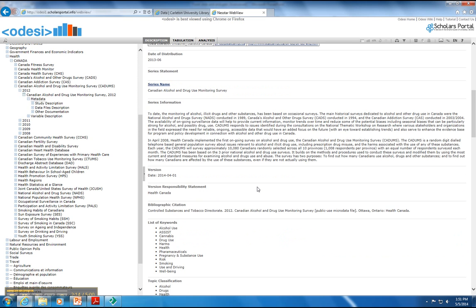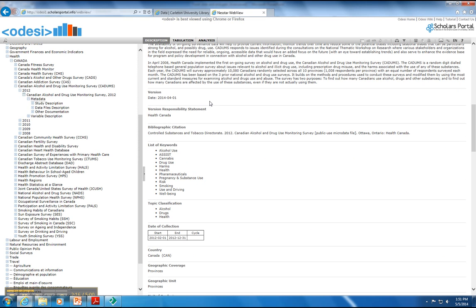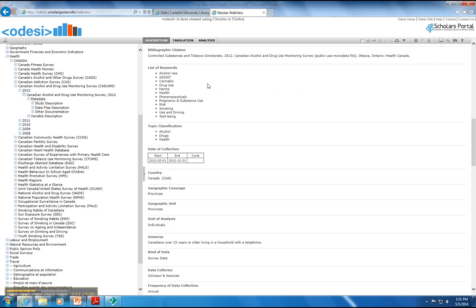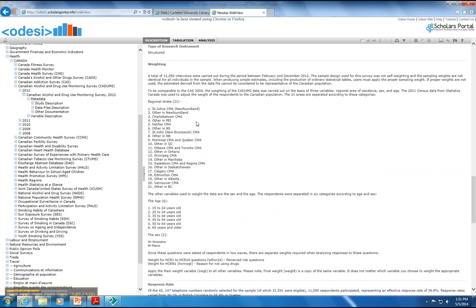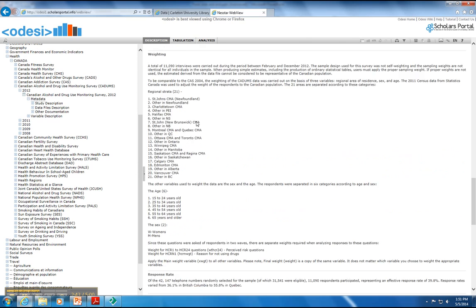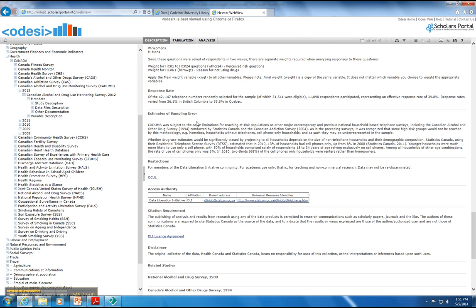So let's scroll down a bit further, and you're going to want to check your version date and your version responsibility statement. Next, check your list of keywords and topic classifications. Ensure that everything is spelled correctly and that they're listed in alphabetical order. As mentioned before, ensure all web links are working properly by clicking on them to see if they open. I can't do that while I'm using Jing to record this tutorial, but ensure whenever you're checking on it that you're clicking on them and making sure that they open.